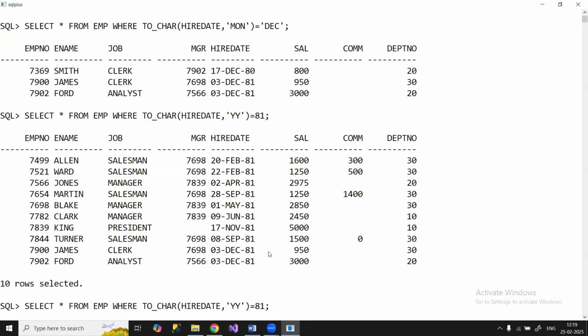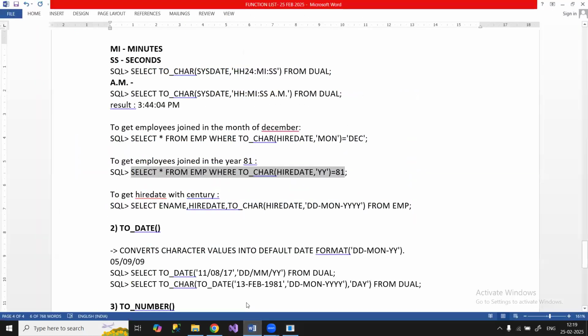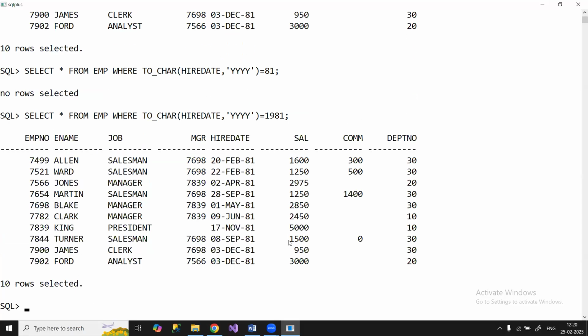Now here I'll use 4 Ys. With the century it is not taking, because in the table it has only 81. With the century you can show 1981, like this. I didn't change the value. So here it is giving the result. It is showing the result.